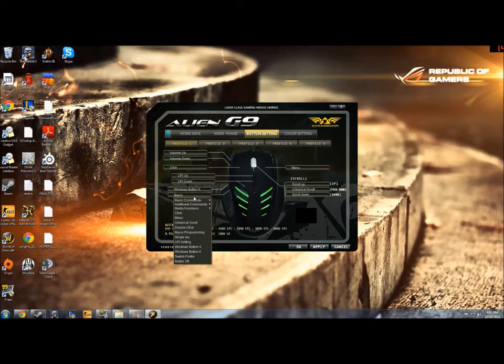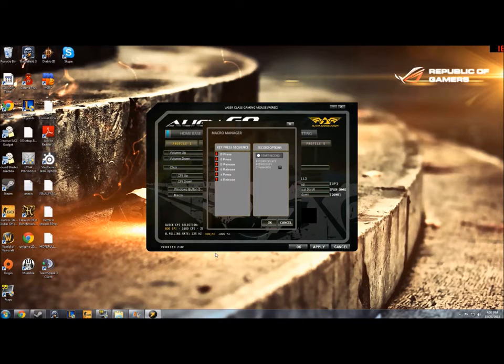So I click that, and I come down to macro programming. I click on that, and it will open this macro manager window. And what you want to do then, this won't be here, this is pre-recorded, but you want to click start record, and it will now go into record mode.